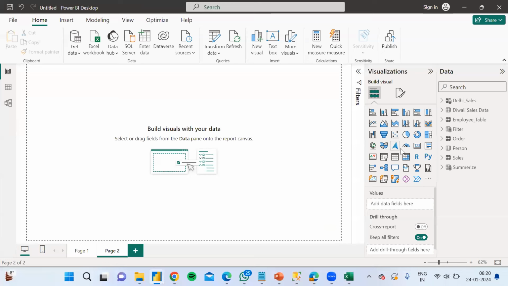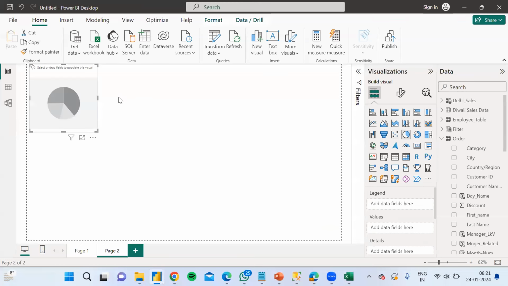This is called the visualization pane. This is called the data field, where data is stored. And this is an important question asked in Power BI: these are the three views. This is called the report view, where we create our visualization. Any visualization we can create. I will demonstrate.